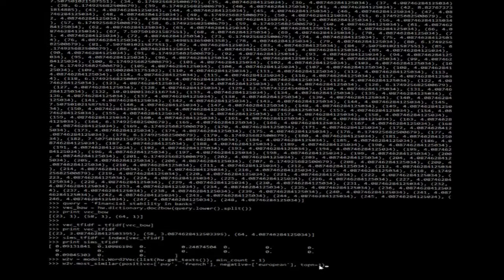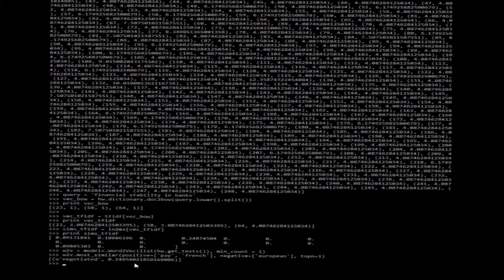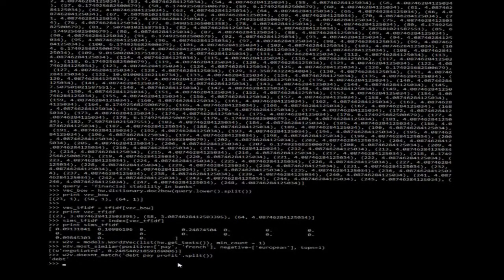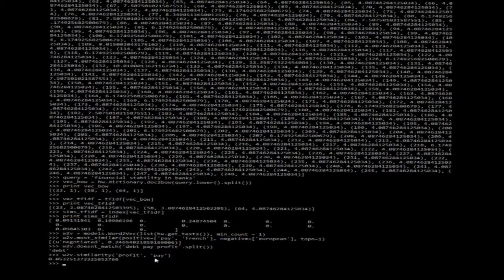So this creates our model, and then I'm going to run a similarity query in the form of French is to European as pay is to negotiated. It doesn't make perfect sense, but it makes some sense in the context given the words that we trained this on. And then I'm going to use the doesn't match function, and between debt, pay, and profit, the Word2Vec model thinks that debt doesn't match. And then for a quick similarity, I'm going to use the similarity between profit and pay, and it says that it's about 5% similar. Now keep in mind, if you had a much bigger corpus of 3 billion words instead of 300 words, this would make a lot more sense. And that is the quick code demo.